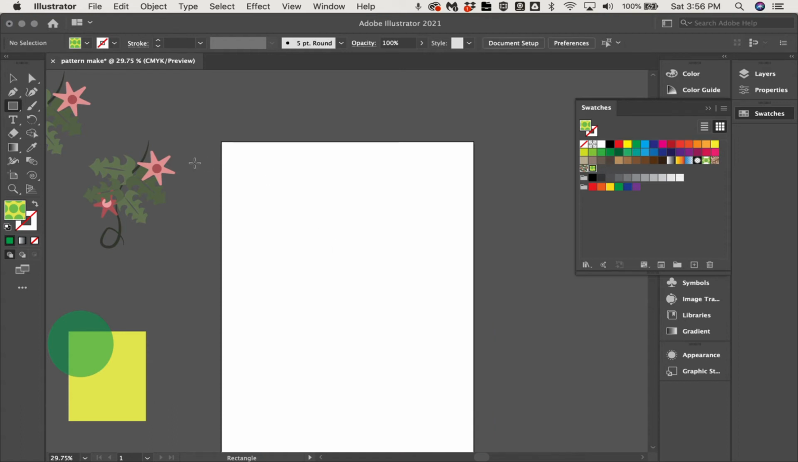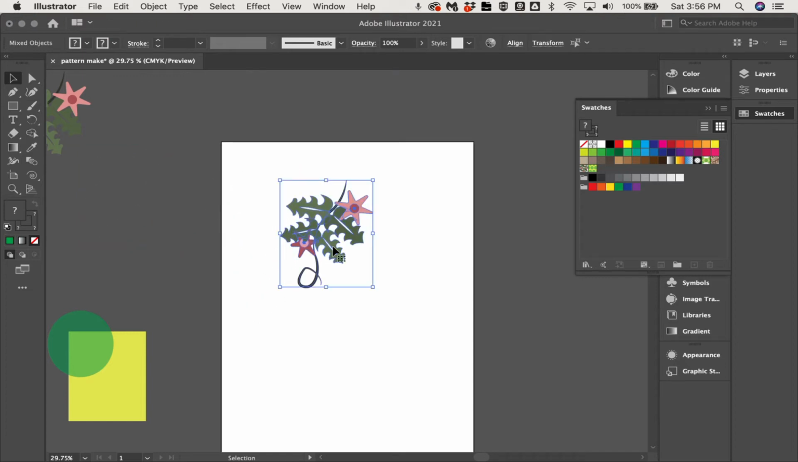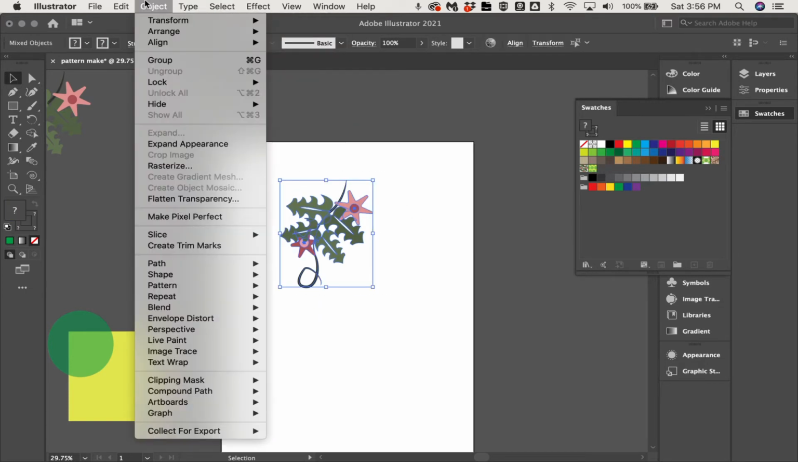Okay. Another thing you could do for patterns is make a more complex shape. So I made this one, which is made up of like 5 to 10 shapes overlapping each other. And if I take this shape here and I say object, again, I'm grabbing all of them. Object, pattern, make.